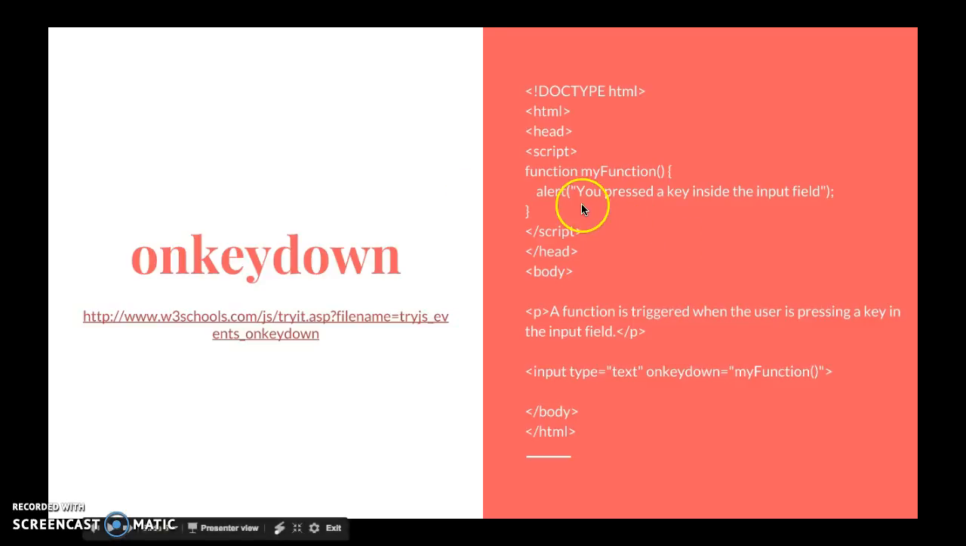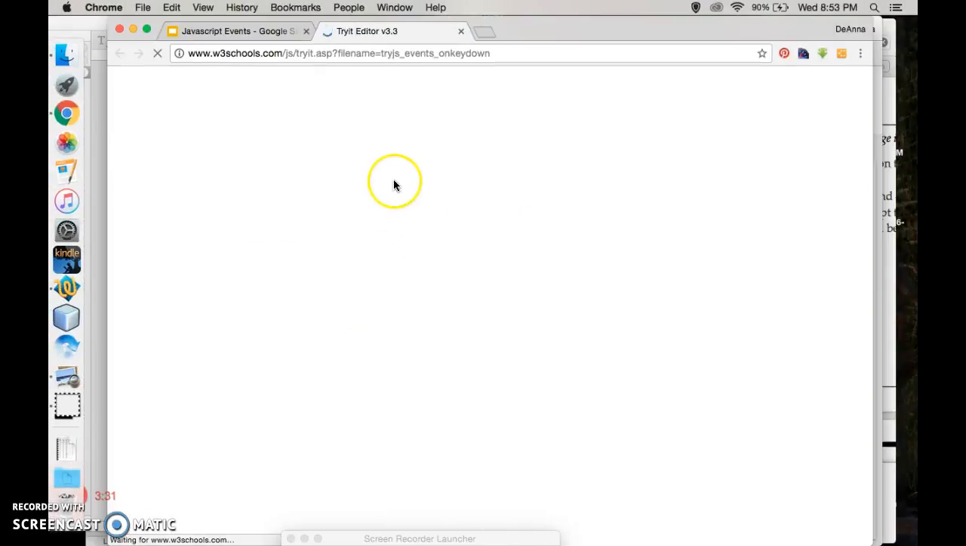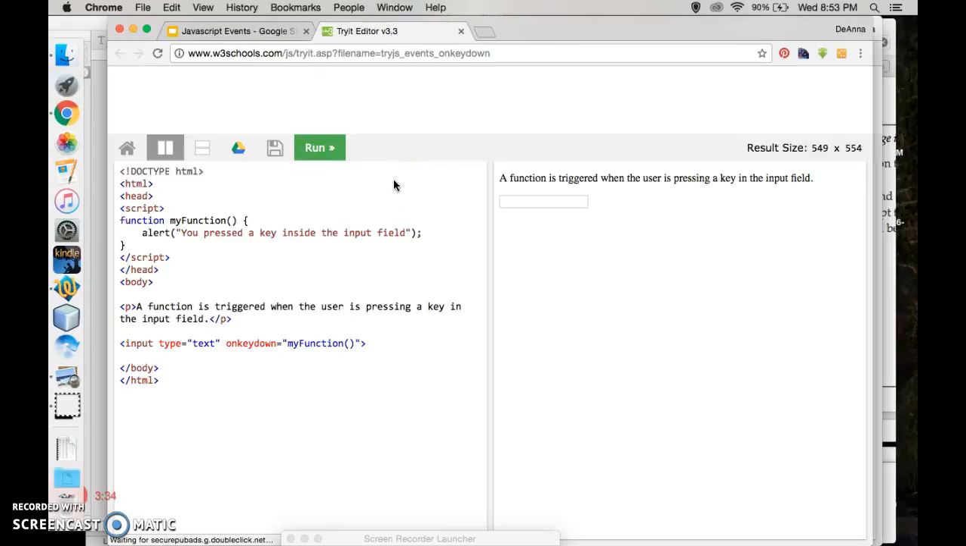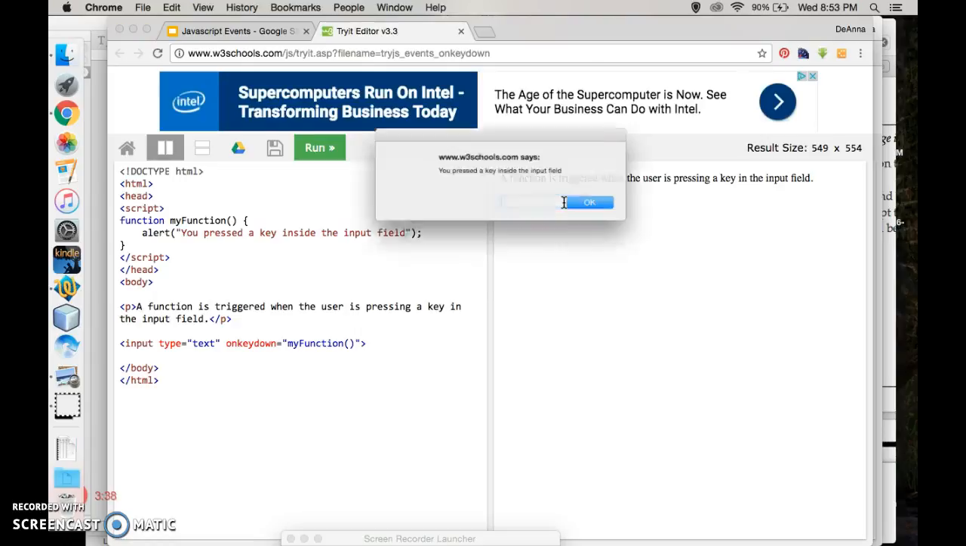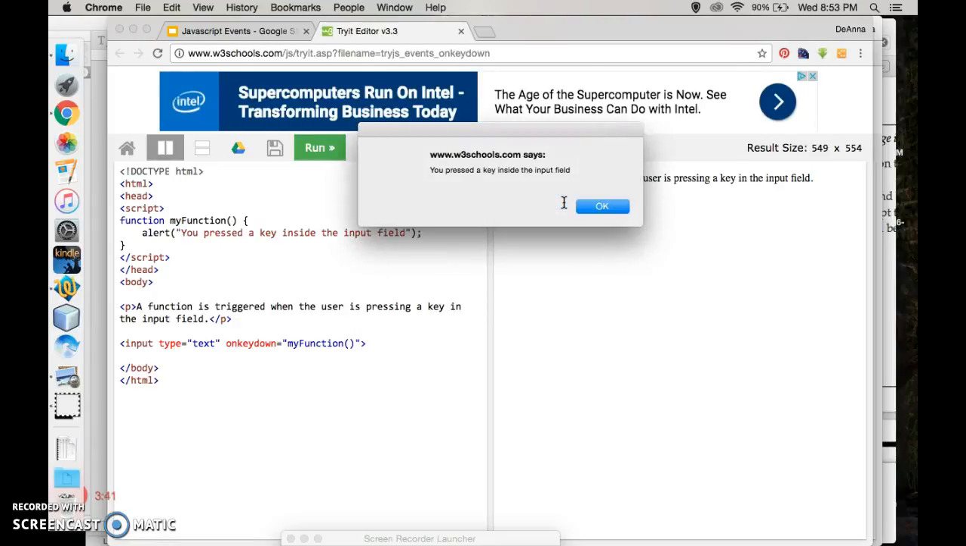So we have the same thing going on here. You're going to get an alert that says you pressed a key inside the input field. So you pull the function of onkeydown, which is just pressing any button inside the text field, and that'll bring up the alert. So we'll go to the try it page. Here we have the text field. I'm going to press the spacebar. And here we go. Here's our alert saying you pressed a key inside the input field.